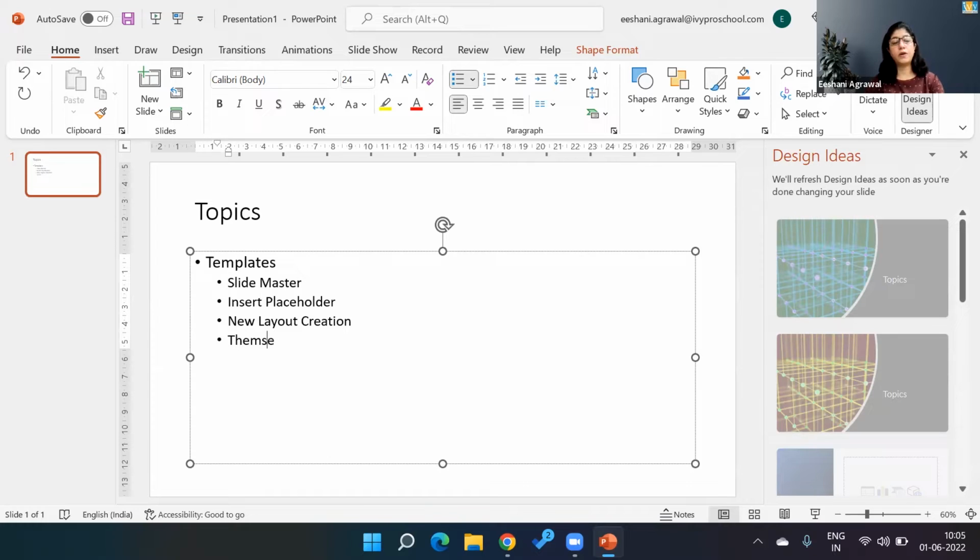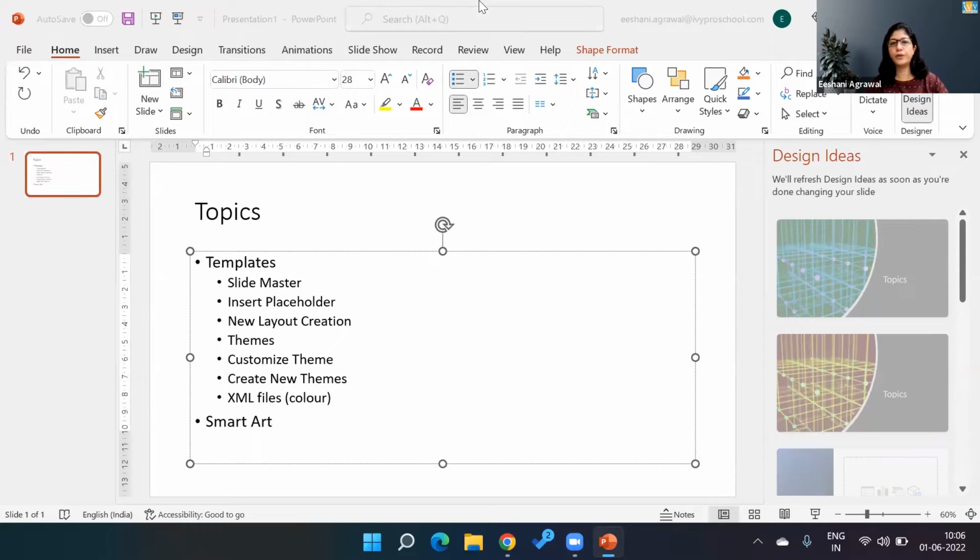how to load and customize themes, create new themes, and work with XML files, which is basically for colors. Time left, we'll start working with something called SmartArt. So this is the agenda for today.